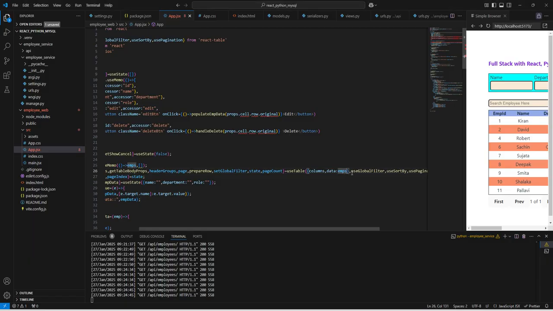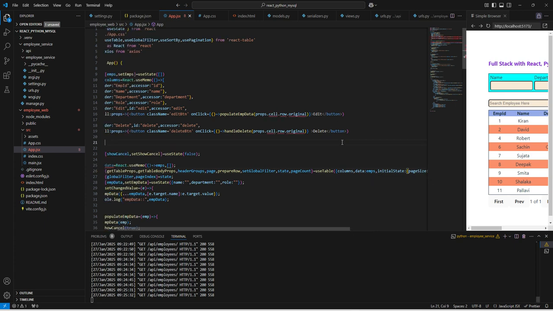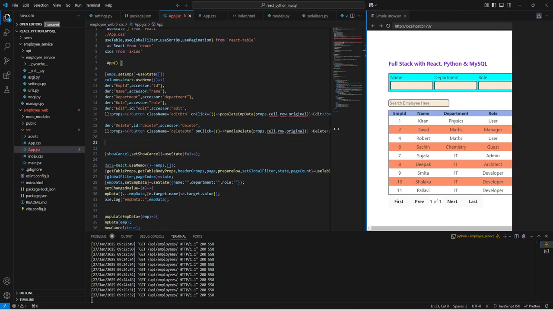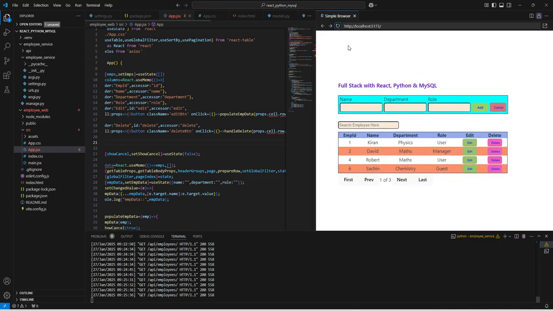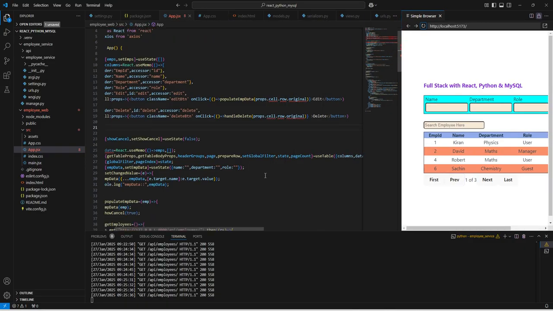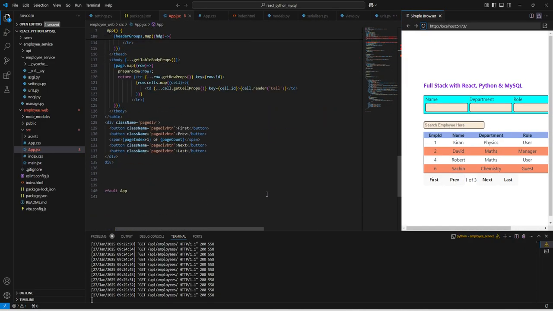Now this is our EMPS. After this we can use initial state, and we can use page size. We can say 4 records per page. Seems good. Now let's see. Now it is showing 4 records per page. Seems good. Now let us add some CSS part for all these buttons so that it should look good.